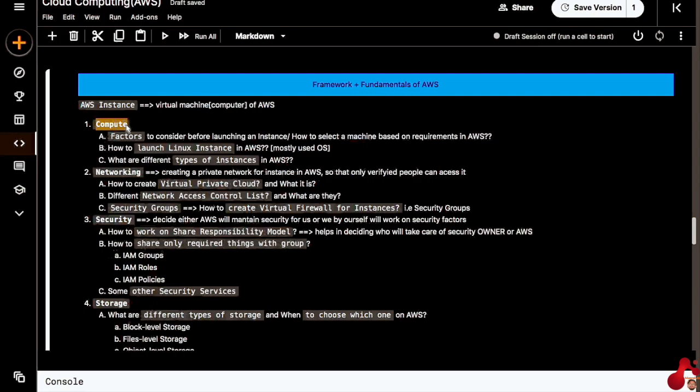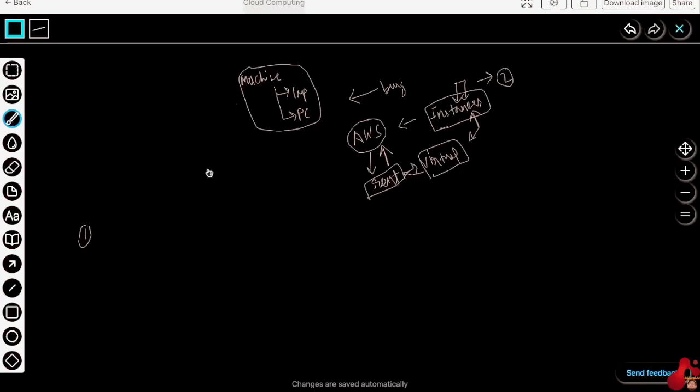So compute. Now I am diving down into compute, and maybe I'll write here compute first. I'm using the red pen, just the red color, to segregate every component from each other. In compute, I will help you understand the different factors which you need to consider while launching an instance, or while making an instance.